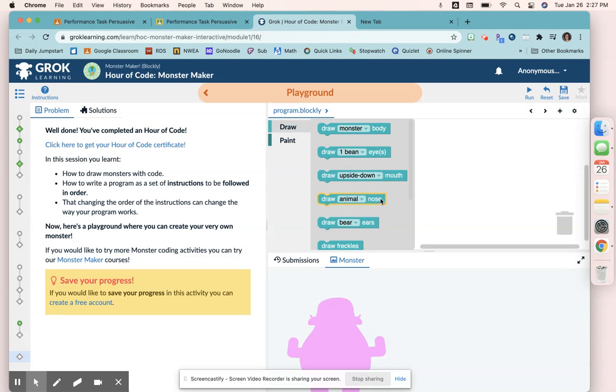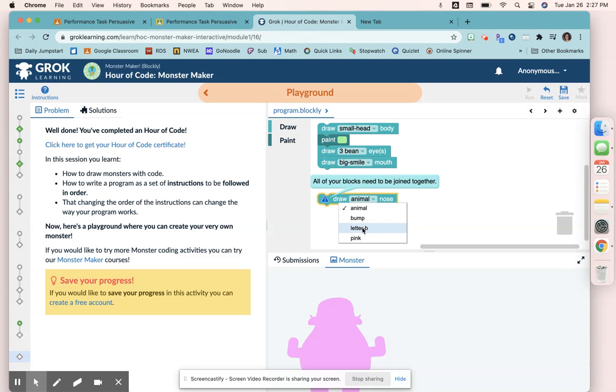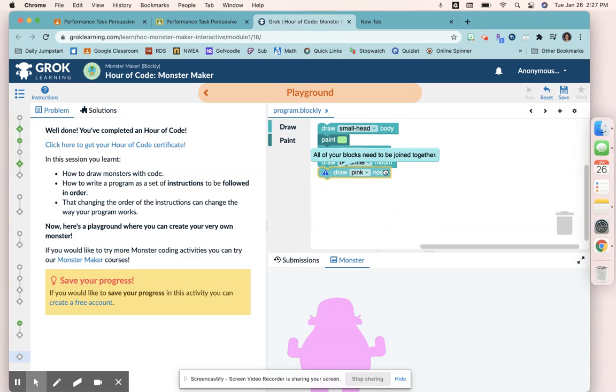And now I'm going to add in an animal nose, but I think instead of animal, I want a pink nose because it was already pink, but I didn't like that it covered everything up. So now let's try running it. Small head body, painted green, 3 bean eyes, big smile mouth, draw a pink nose. Got it. I can keep changing this code until it's exactly the way that I want it.